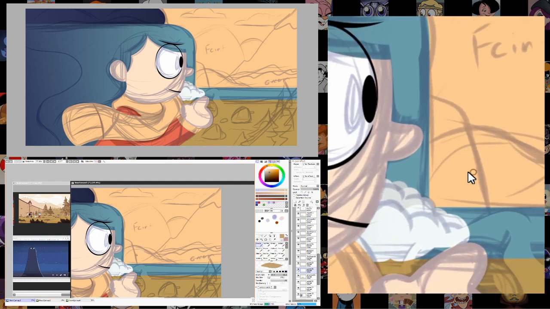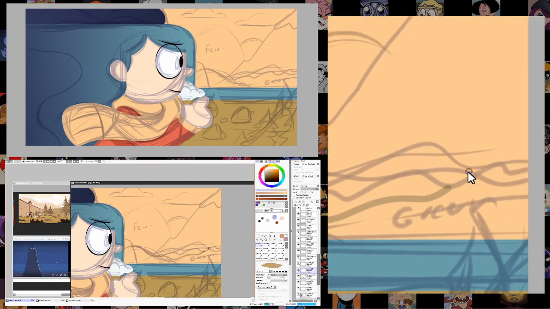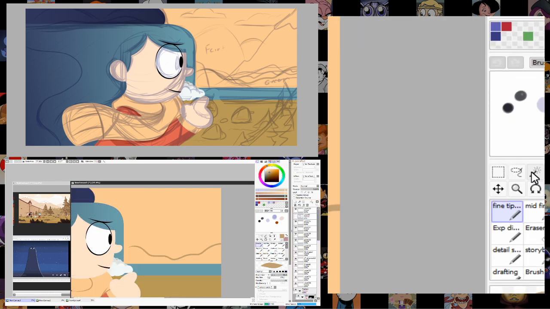Hello, little bird. There's a little bird sitting on top of a saguaro, and he's just kind of peeking at me.